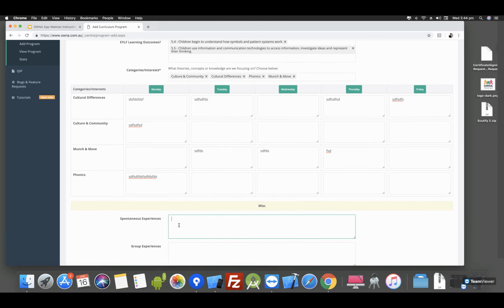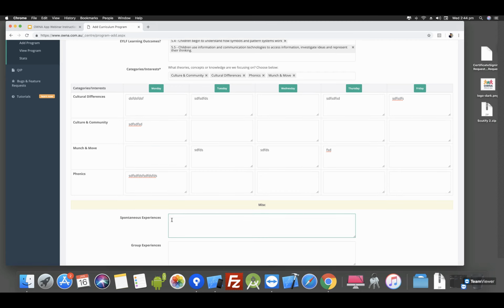Any spontaneous experience. So you might have a conversation with another staff member, a parent, and they might have suggested a spontaneous experience. You can type that in here, and then you can say, yep, we're doing this phonics activity because it's based on a spontaneous experience.